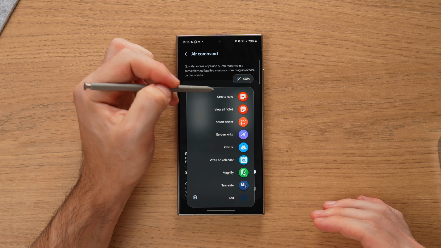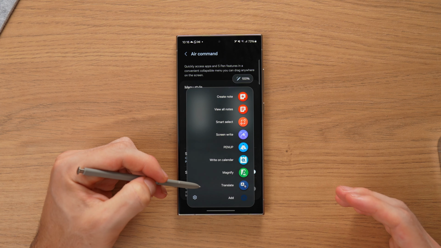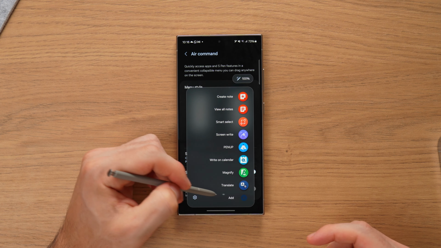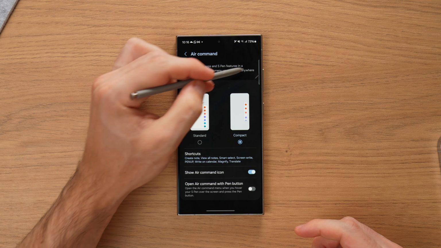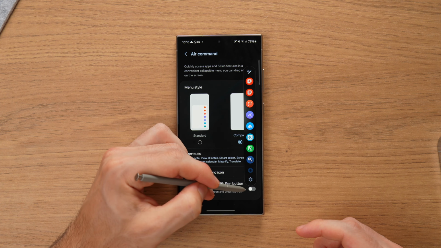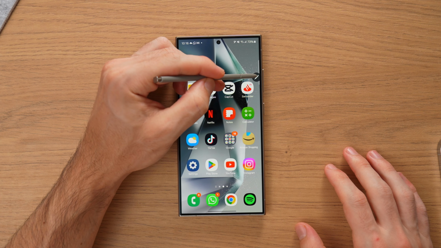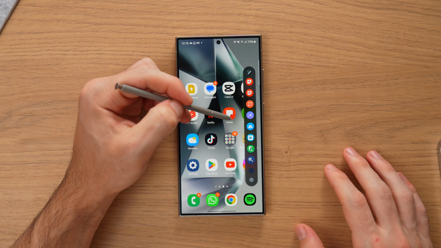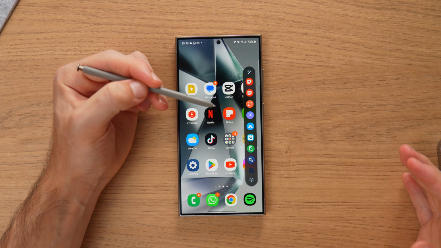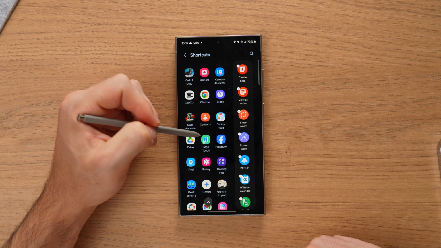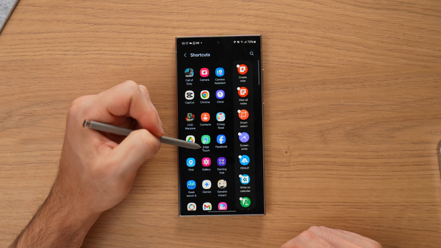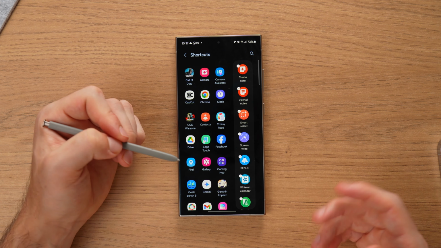These are all the quick functionalities you can enable when using the S Pen by tapping on this little button right here. As you can see, by default, it looks like this and it is relatively big, but you have the option to come here and make it a little bit more compact so it takes up less space. Something you should also know is that you can customize it to have the shortcuts you want. So if you tap on the plus icon right here, you can actually select which Air commands show up in the menu and which don't.